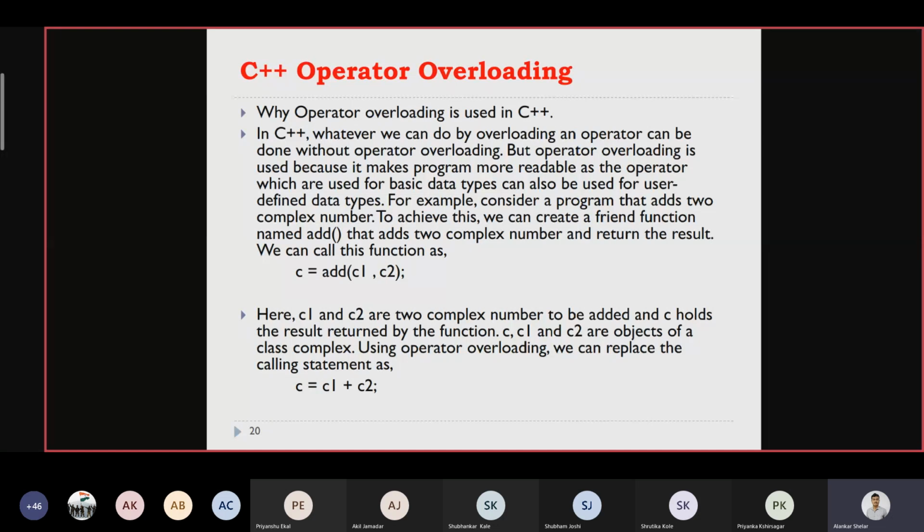Suppose I want to make this program more readable. And suppose I do the function call like this at the last line: C1 is equal to C1 plus C2. In that case, how does it look? It looks good. It has some meaning. C1 plus C2 means it is doing the addition of C1 and C2.